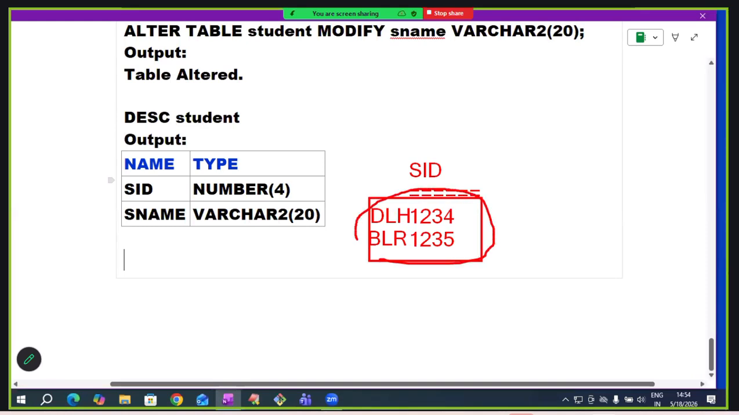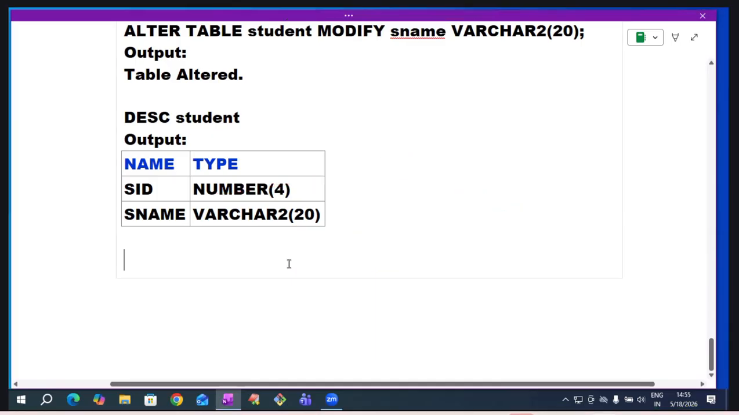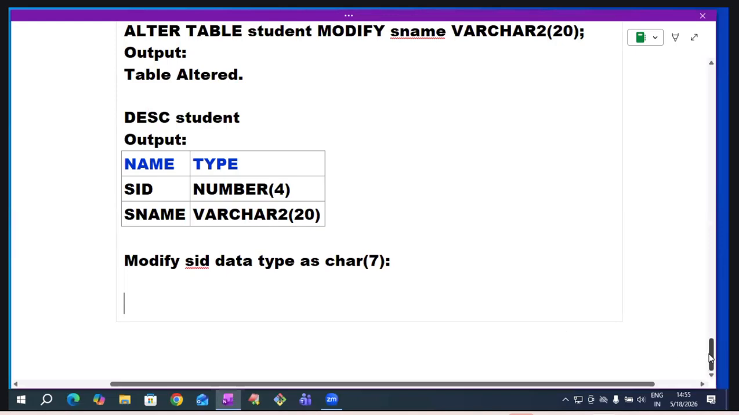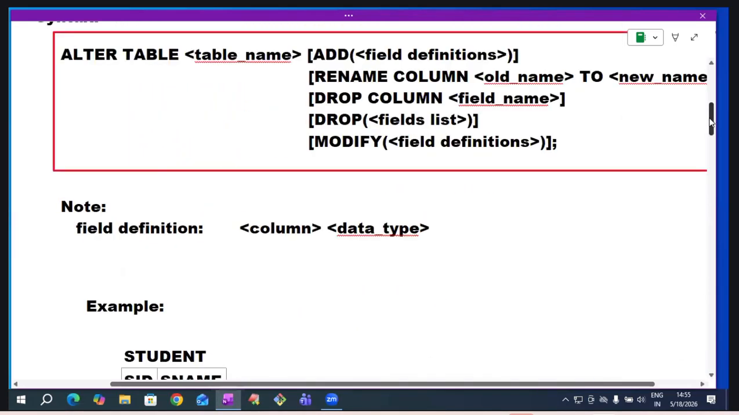To hold alphanumerics, we have to use character-related types. These are fixed length characters. That is why this number data type we are changing as char of 7. Modifying the data type: modify SID data type as char of 7. This is our requirement. How to modify?